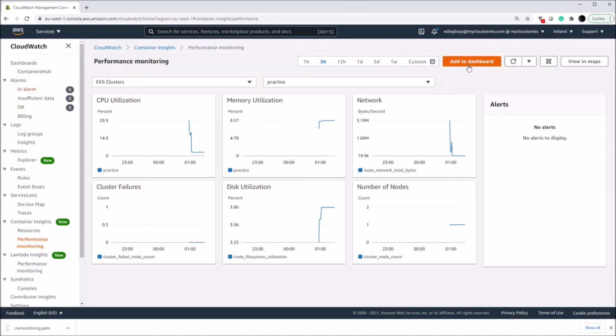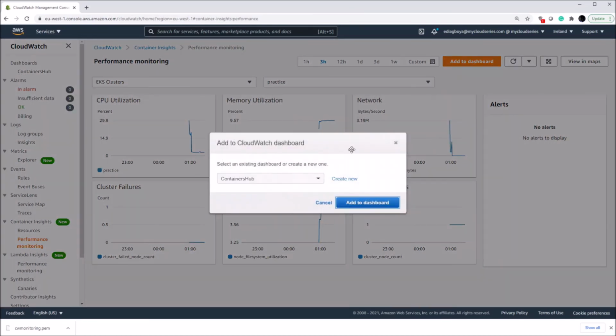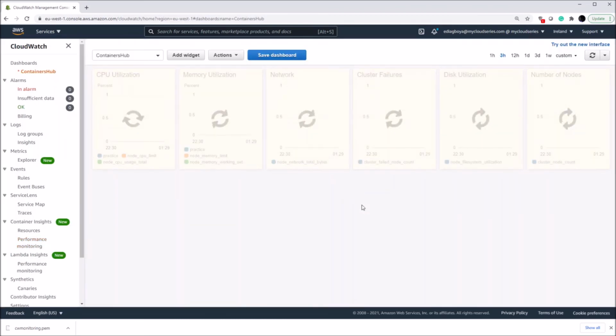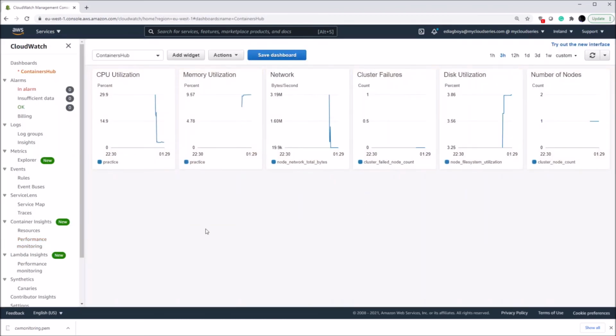So the first thing we need to do is add this particular metric to our dashboard. Okay, so we click add to dashboard, and we see our dashboard here as the only dashboard. If you have other dashboards, we can click on the drop down, but that's the only dashboard we have here. So I'll click on add to dashboard, and it simply takes it over into this dashboard.